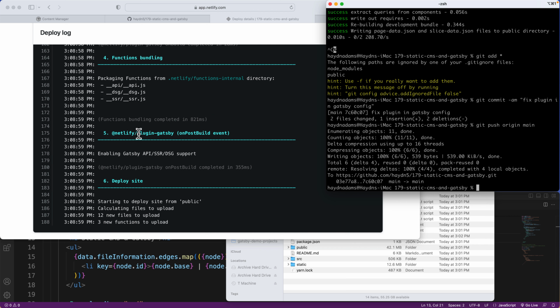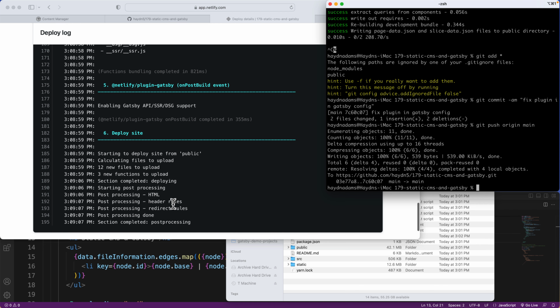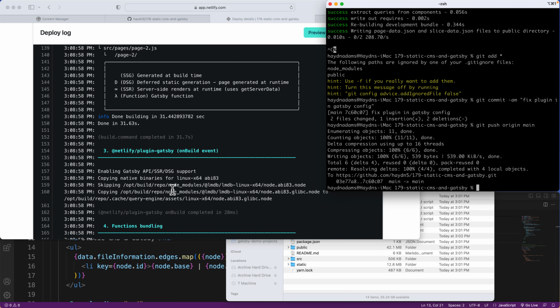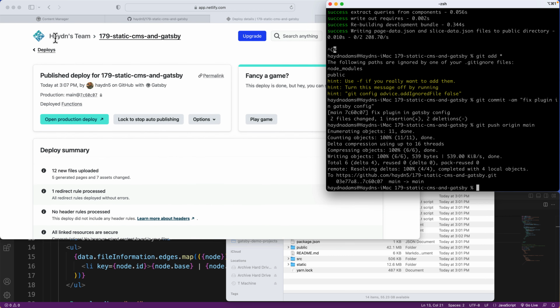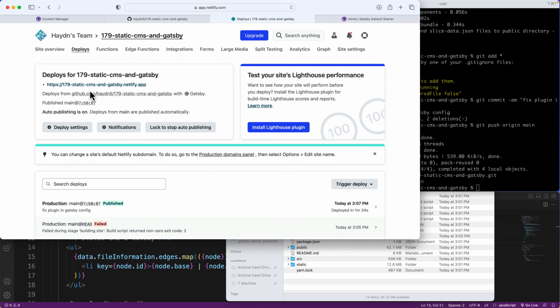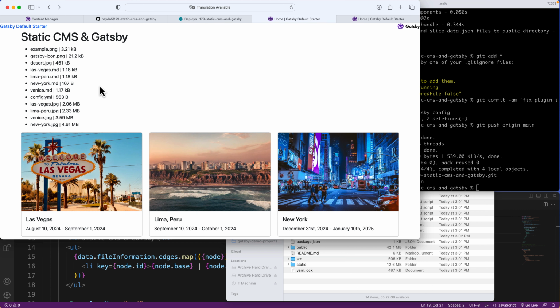Oh, that's always a good sign. Functions building or bundling. Deploy site. Yes, it does have to push up those big files. I did not resize them properly. And sure enough, we got ourselves a project right here. Looks great. But of course, I can't go to admin.